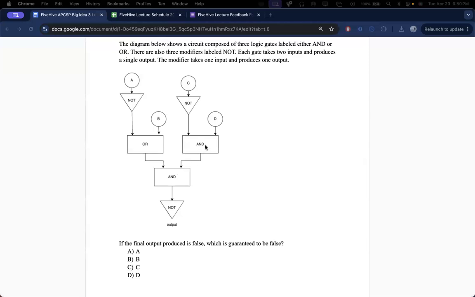So let's take a look. On the right side, we have another and, which tells us that this needs to evaluate to true, right? Because we said that both of these need to evaluate to true. So D we know has to be true, and C we know has to be the opposite of true, which is false. So C needs to be false in order for it to have switched to true: true, true, false.